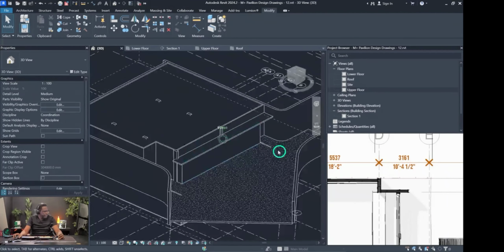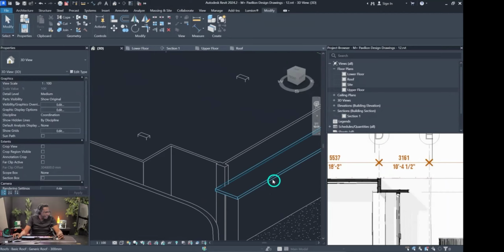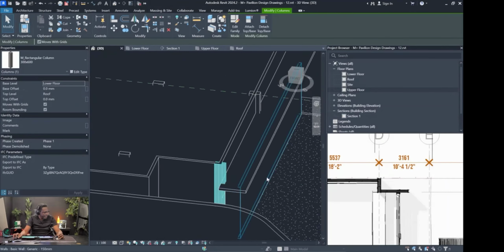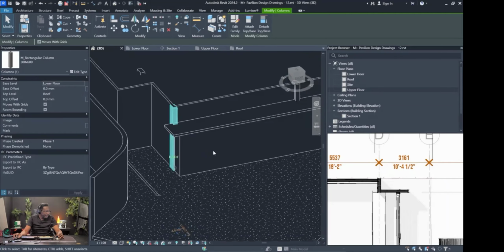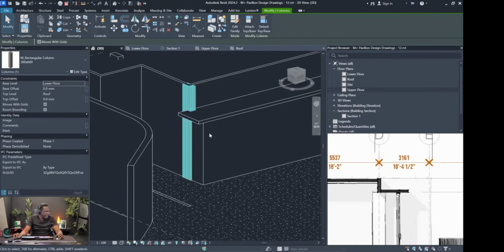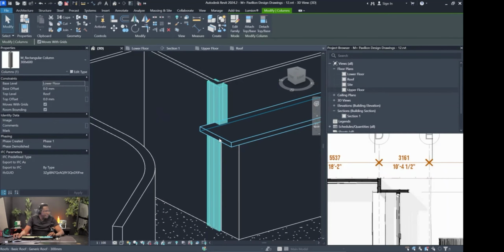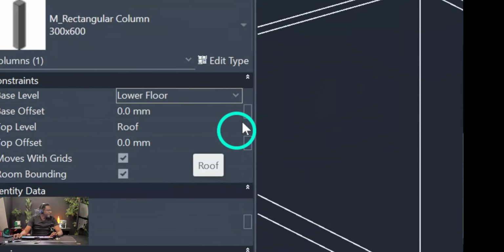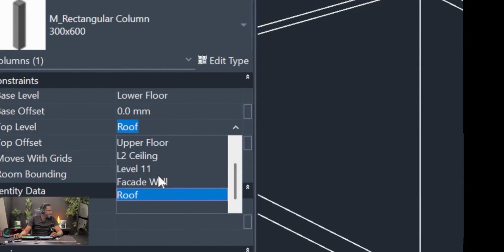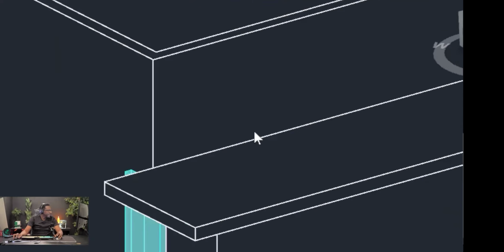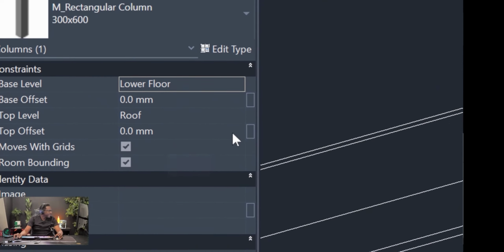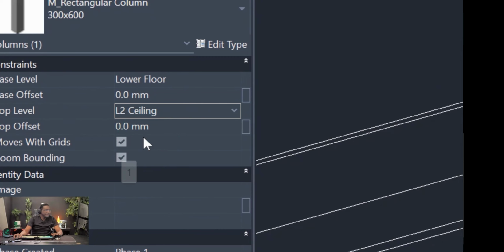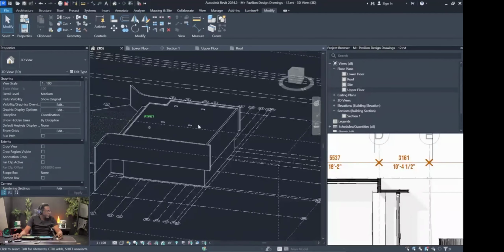Now we do need to make some additional decisions here. For example, what happens with this column and this column here? I think that we will have this column coming up to underneath the slab here. So we're going to say let the top offset here be level 2 ceiling, and we will do the same for this guy here. The top offset be level 2 ceiling. All right, cool. All right, great.